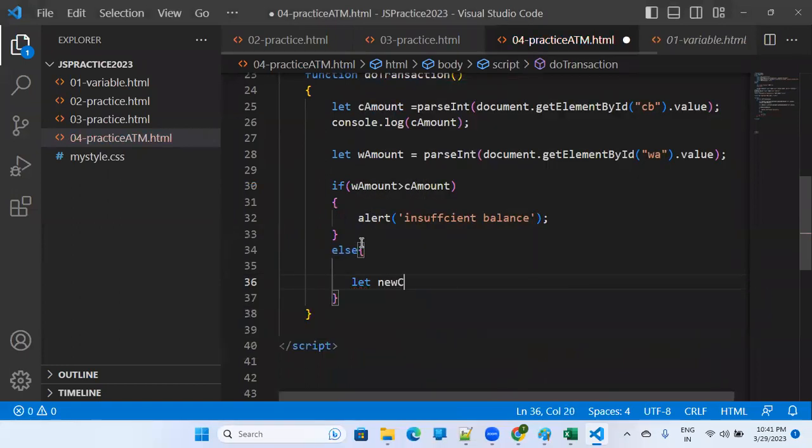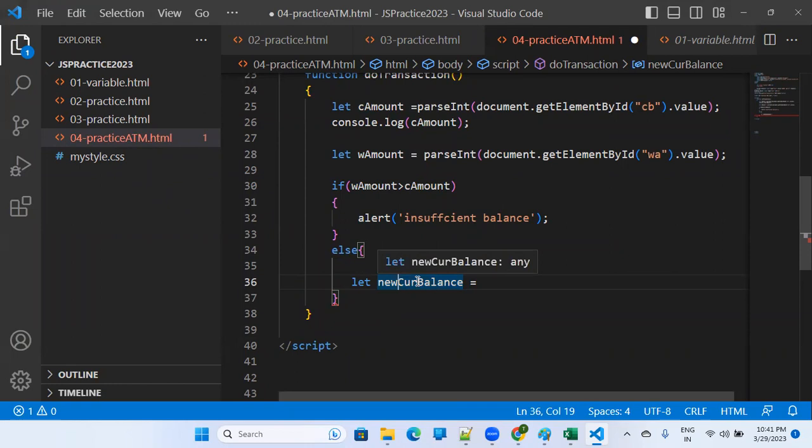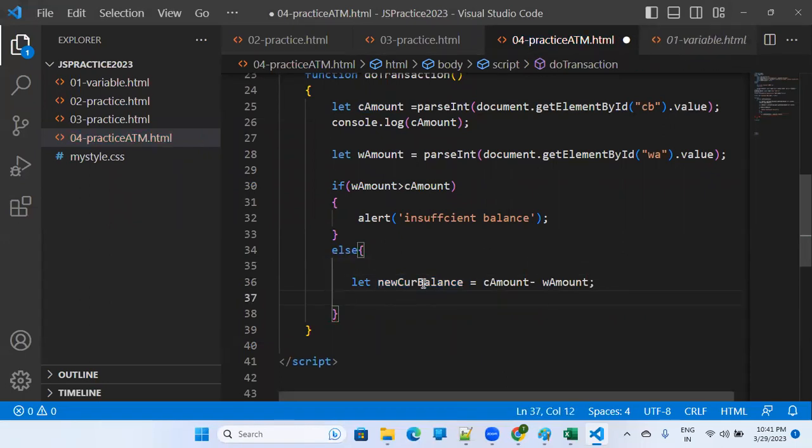So, let newCurrentBalance. This is called camel casing. This naming convention is self-explanatory, the kind of variable identifier we are taking. New current balance, it's very much visible why we are taking it. New current balance will be current amount minus withdrawal amount, correct? But then we have to set this new current balance, or let's first show this.